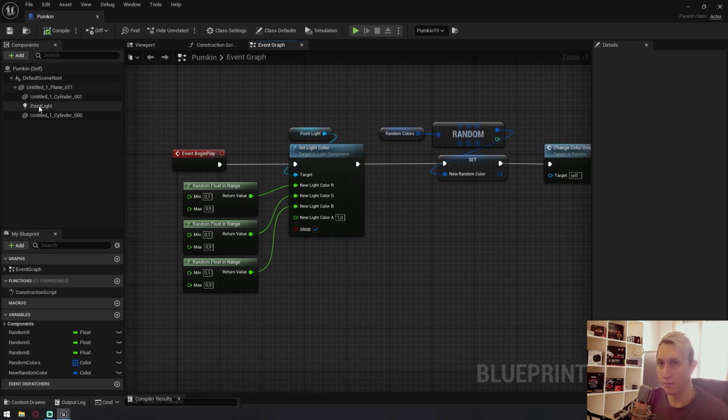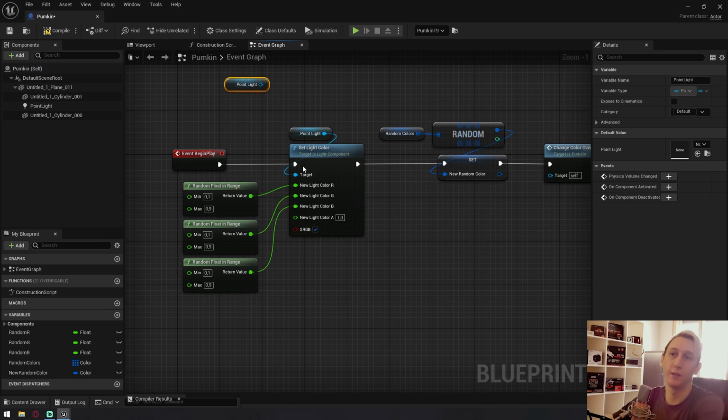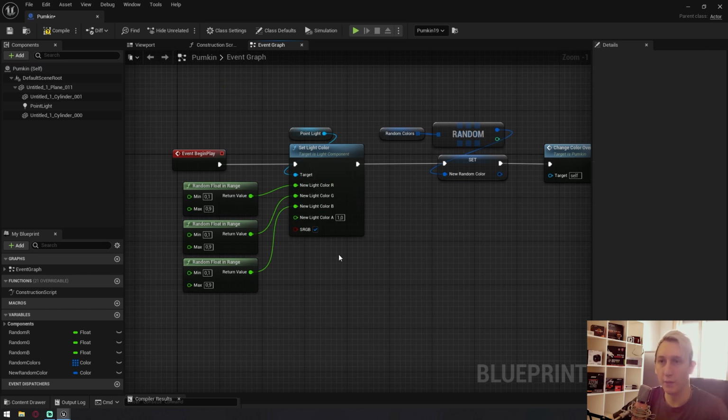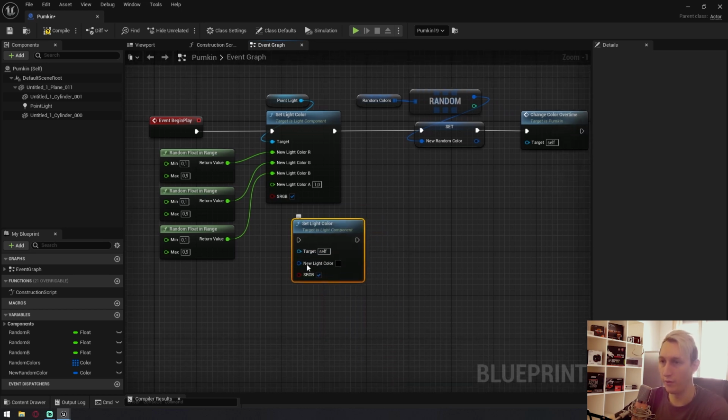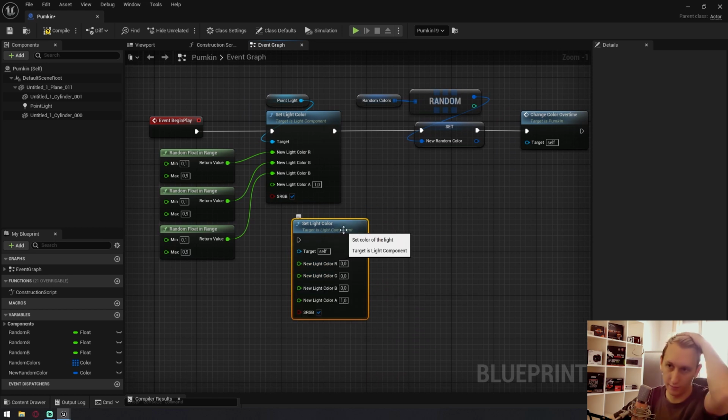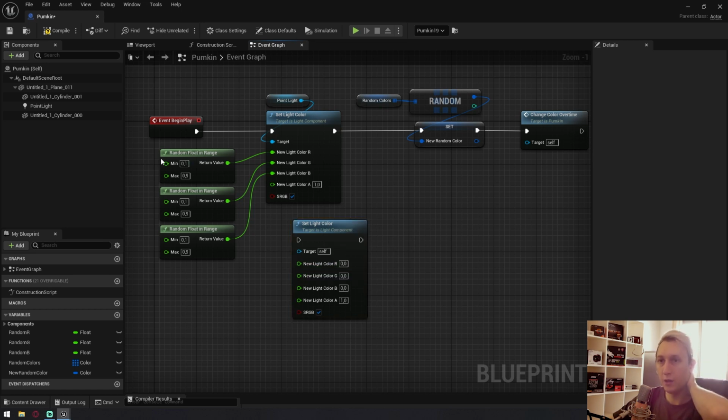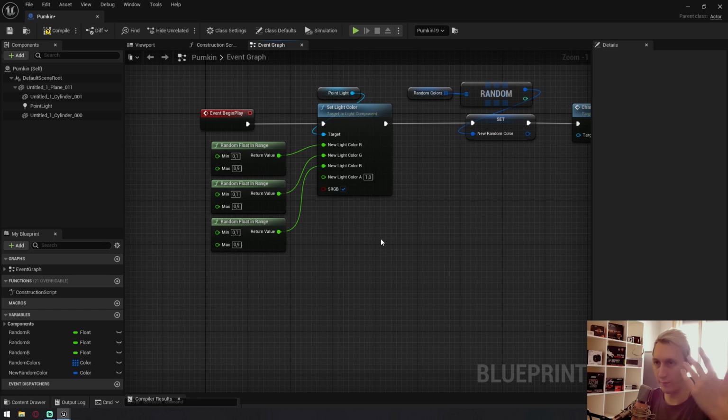As you can see, we get a point light, we get the set light color, and then we split the structure here. If you right click here, you can see this is the base node, and then you can right click on the blue one and then split struct pin. And then you can have different random floats in range connected to the R, G, and B, and then you will have a fully randomized color. Now, why is it bad? It's bad because it can be white, and we don't really want that.